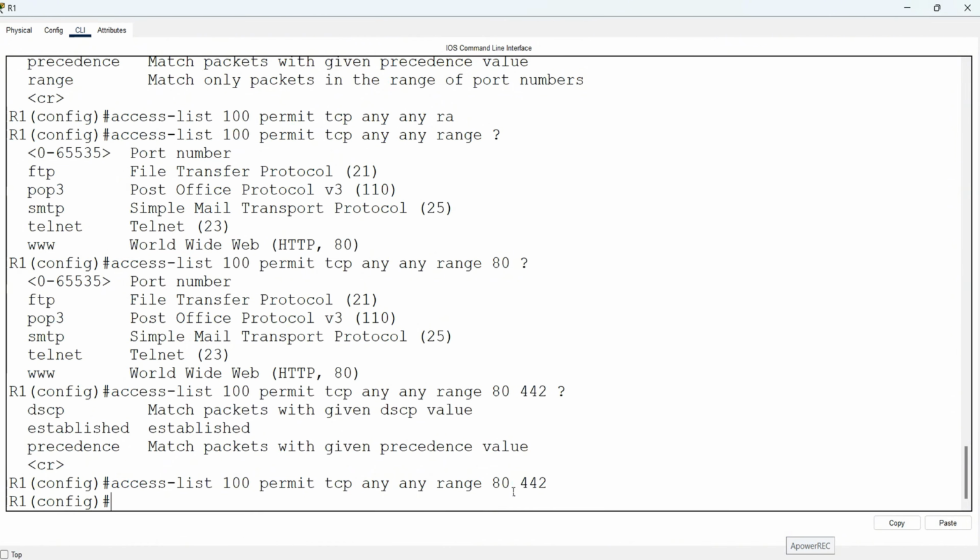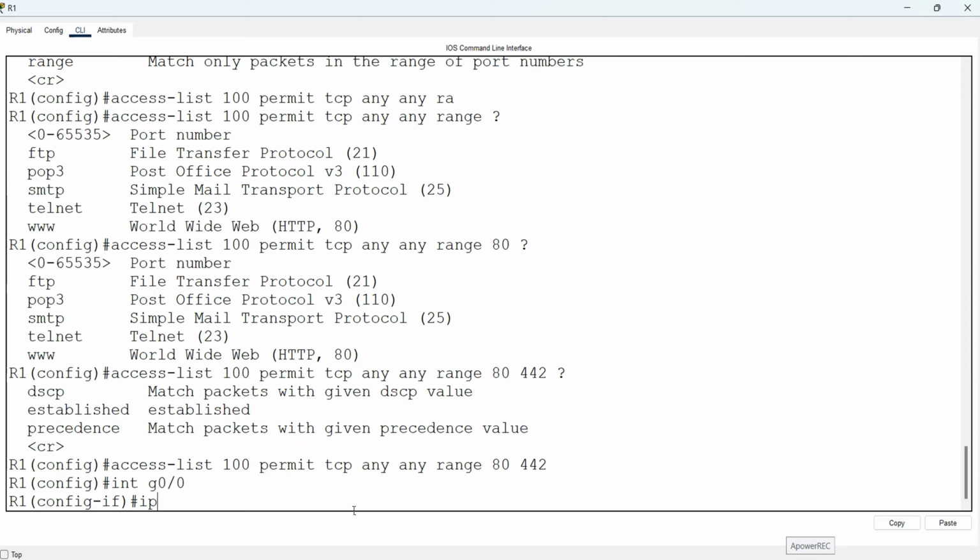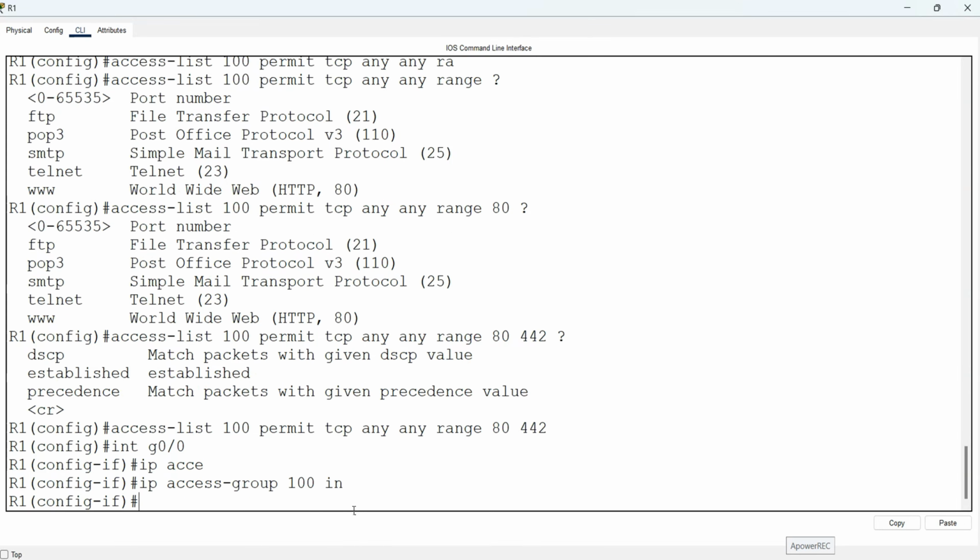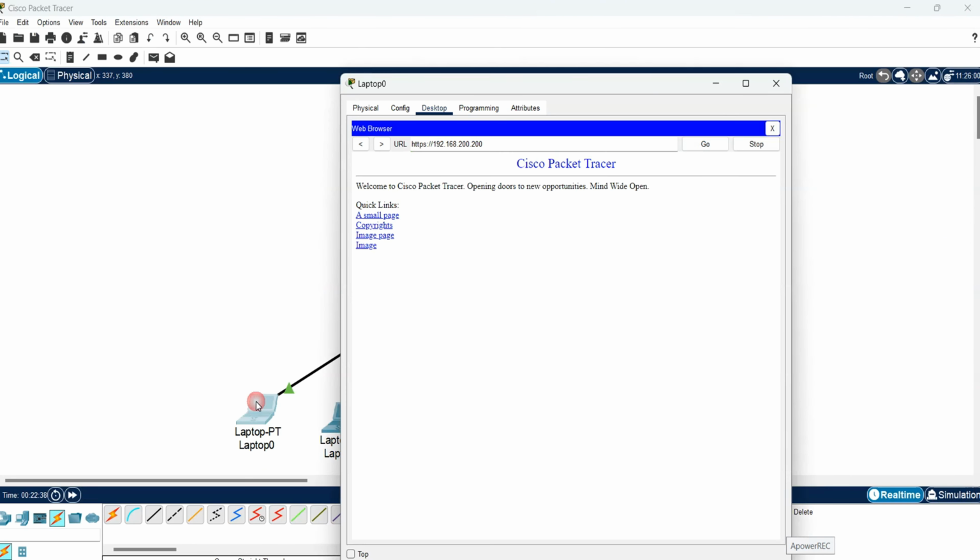So this affects the ranges of these ports. It's permitting port 80 to port 442. That's the actual range that is allowed. All right, this is fine. There's always an implicit deny at the end of the statement. So I'm going to apply this to an interface: gigabit 0/0, ip access-group 100 in, just like that. Now I want to see if I can connect to ports 80 through 442. I will not be able to reach 443, right? So watch this.